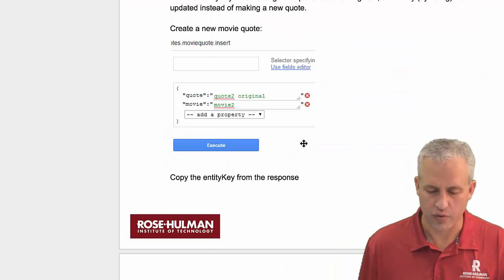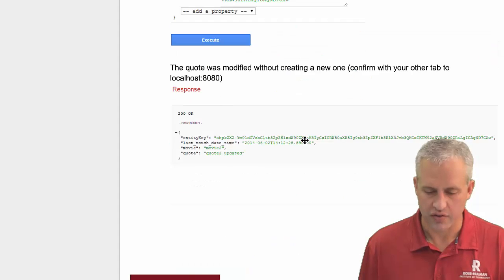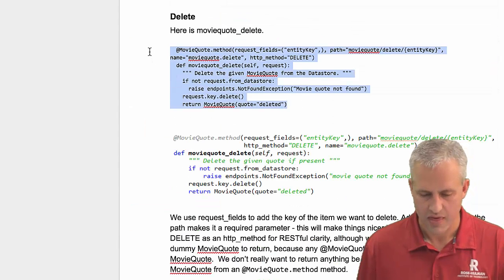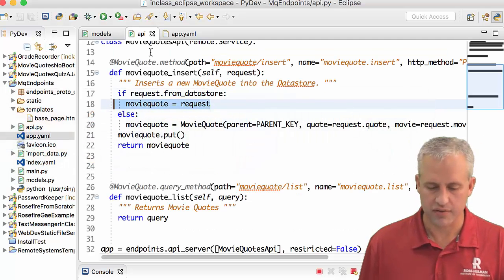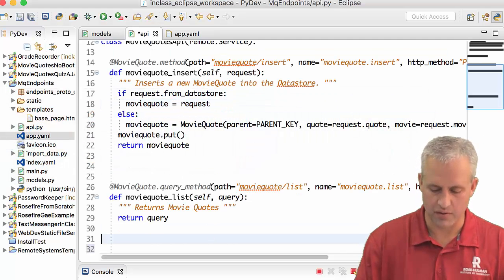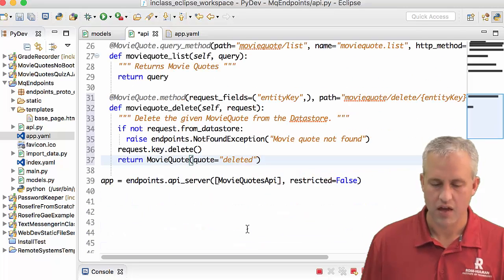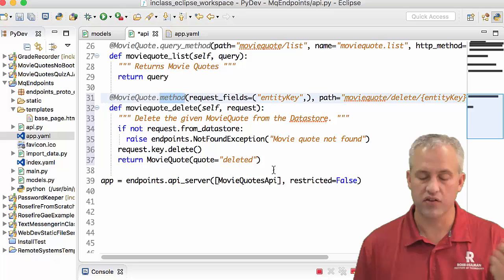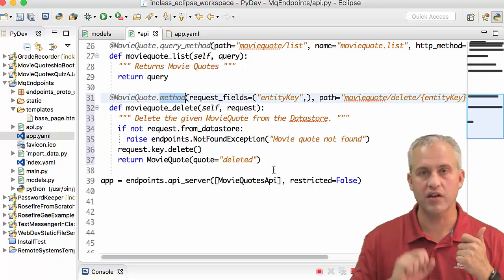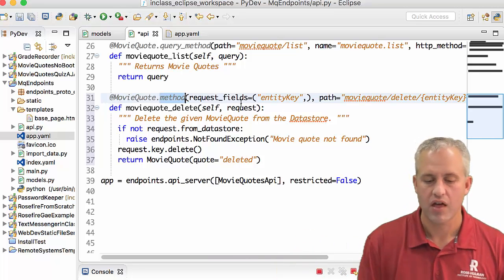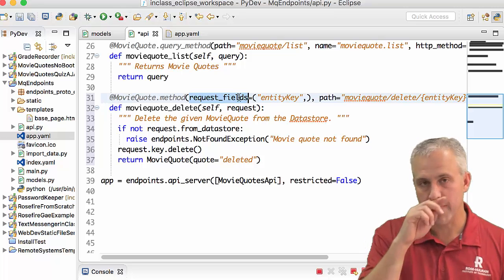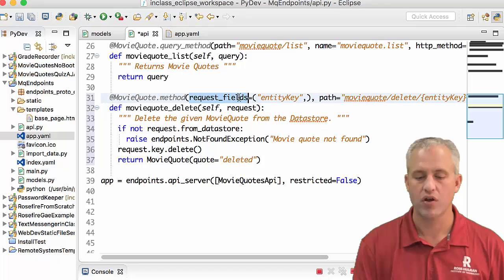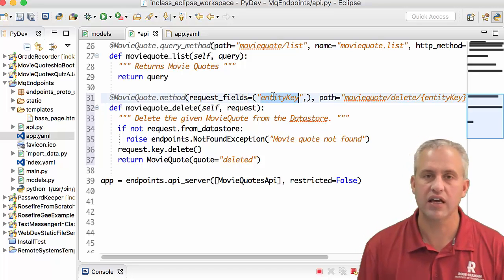Let's knock out delete real quick. So we scroll down here in the slides, and here's delete. I'm going to copy delete and paste it below the query one. Delete is again a method, so it's like the insert one. A movie quote comes in, a movie quote goes out. One thing that's a little bit different about this one is that we don't need the whole movie quote. We really just need the entity key.